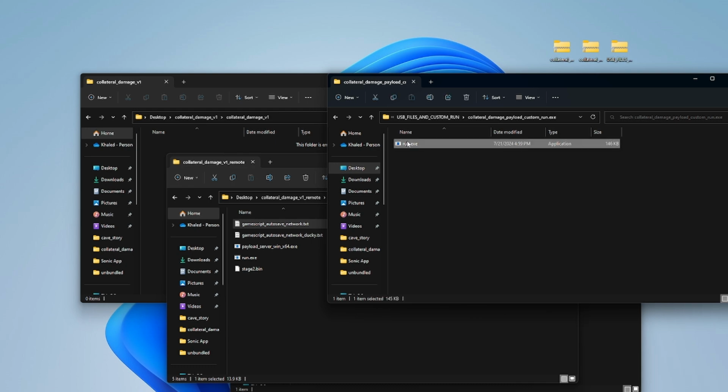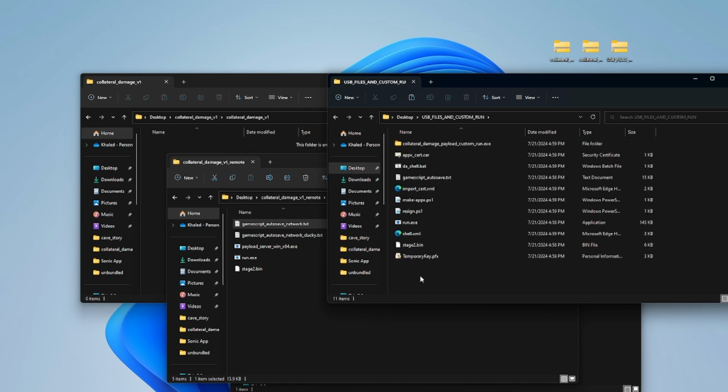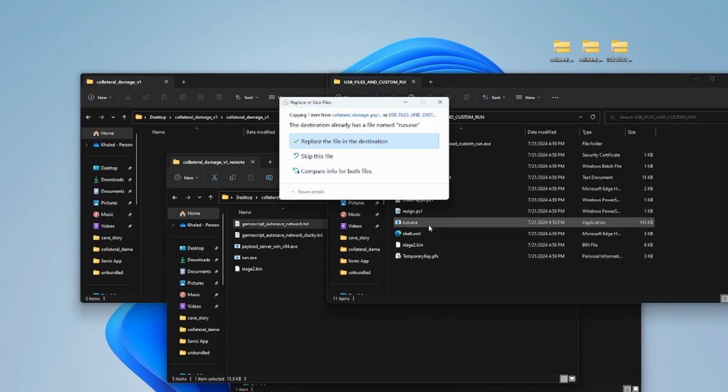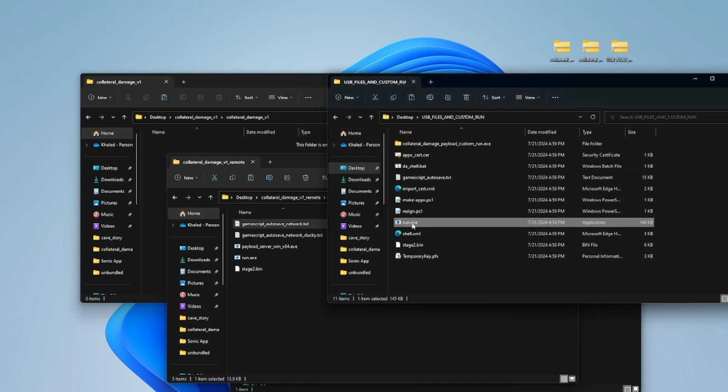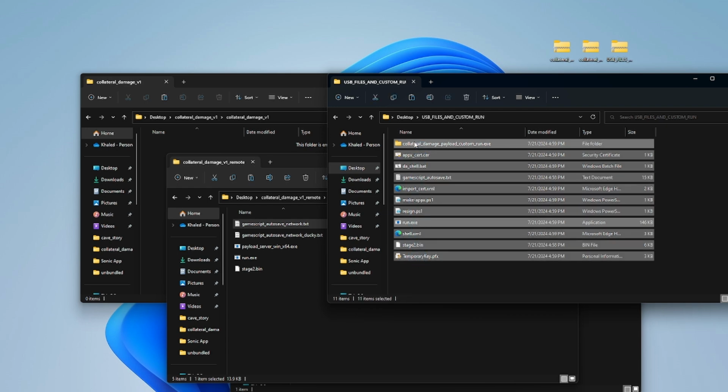You need to copy this file, and you will find here the size of this file is 146 kilobytes. You need to paste it or replace the one supplied, which is 45 kilobytes. So this file is giving you the unlock of the dev mode. It's better to have this file over the other one, because this will give you more access to the kernel. So once we have the run.exe and the stage2.bin and the game script autosave all in the USB drive, we need to copy these, put them on the USB stick, and stick it to the Xbox itself.